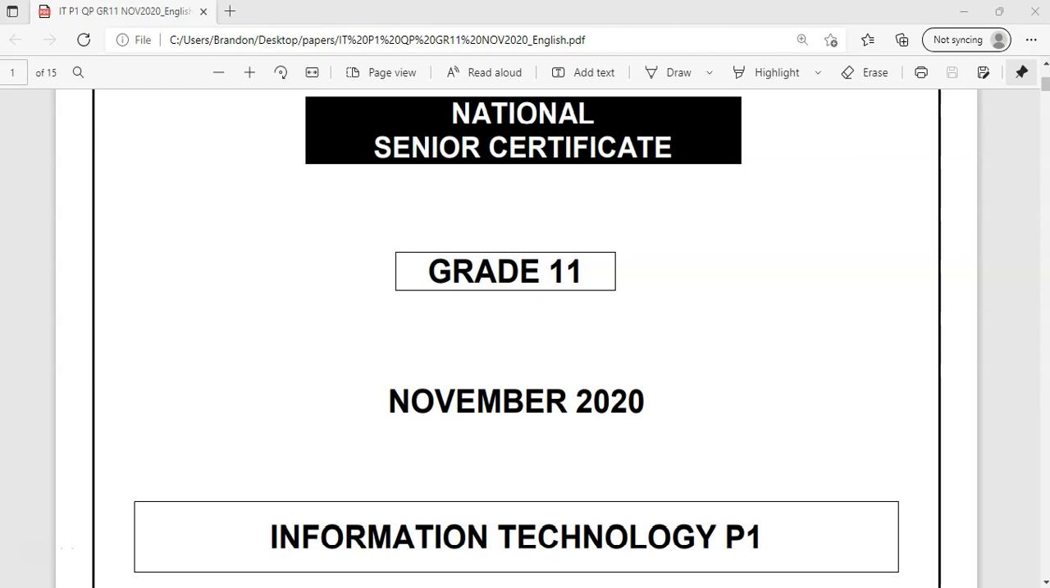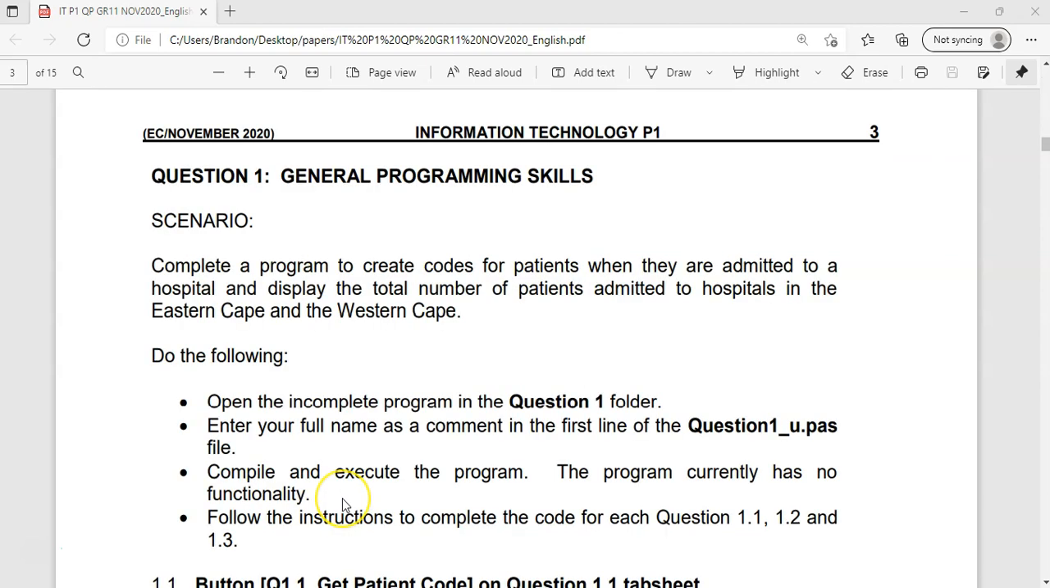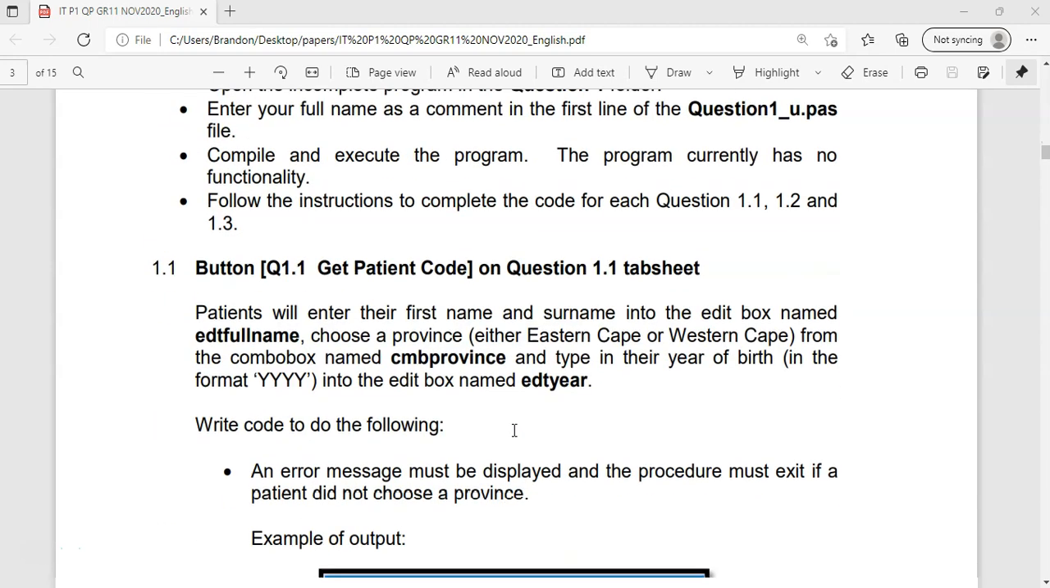This is a video walkthrough of the grade 11 RT practical paper. This is a paper that was released in Exemplar for November 2020, and we're starting with question 1. Question 1 tends to be general programming skills, normally a lot of stuff that we get from grade 10. So let's have a look at some of the first questions.